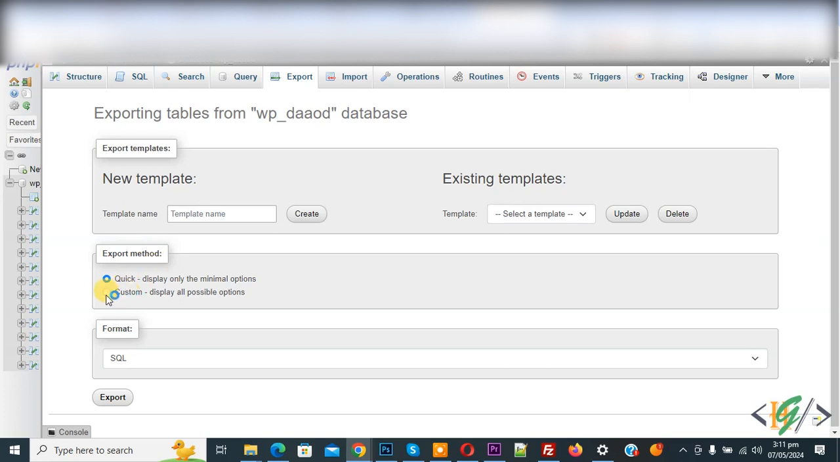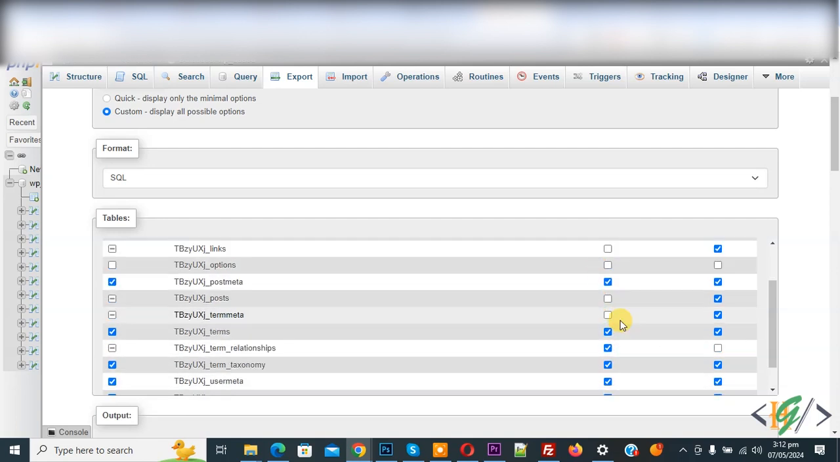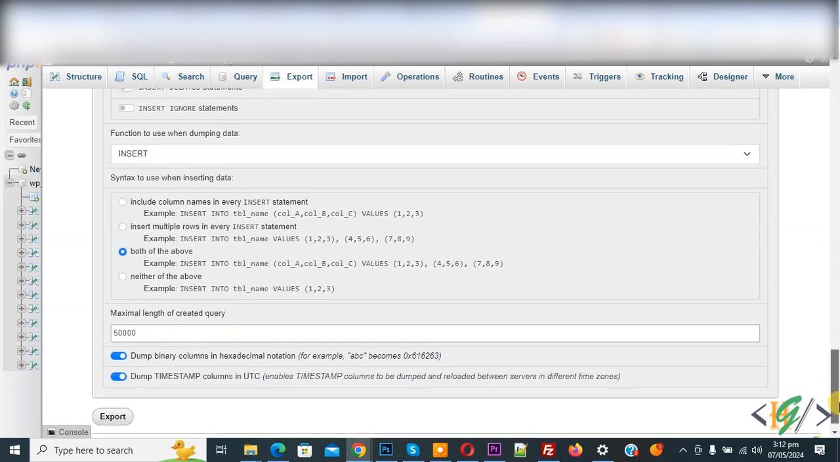Now select Custom, and then you see Tables, and then you see Structure and Data, both enabled. So if you want, you can export the database with structure and data, and if you want, you can download the database without structure and data. So it's up to you. Now you see all the tables we have in the database, so you can select like this. So you can enable or disable according to your requirement, and then scroll down, you see Export, so click on it.